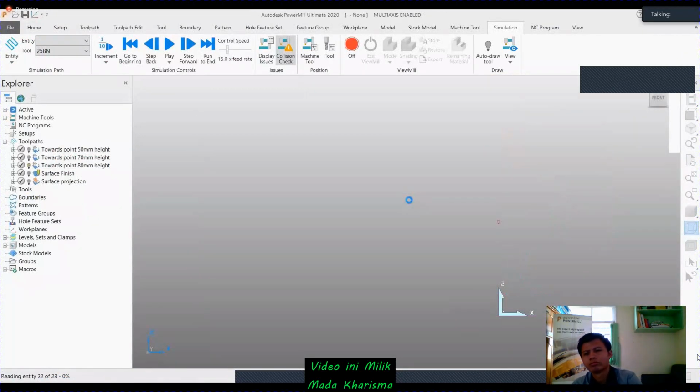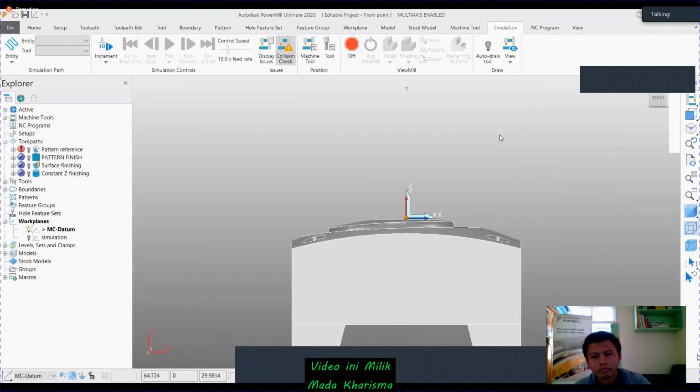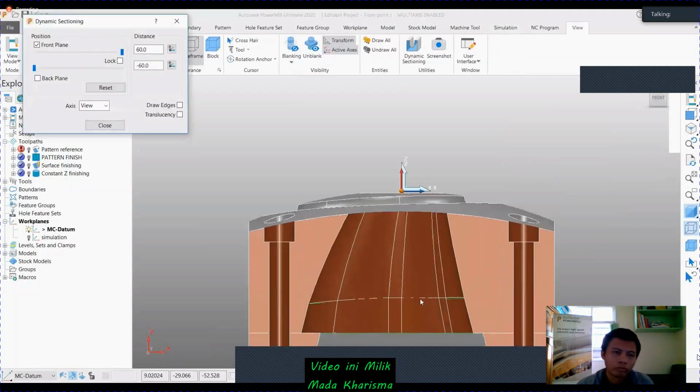Okay, so this is my part. If you look at the dynamic section of this, you can see that this part is somewhere here. I'm going to the vision. This is the area I want. It's totally undercut.